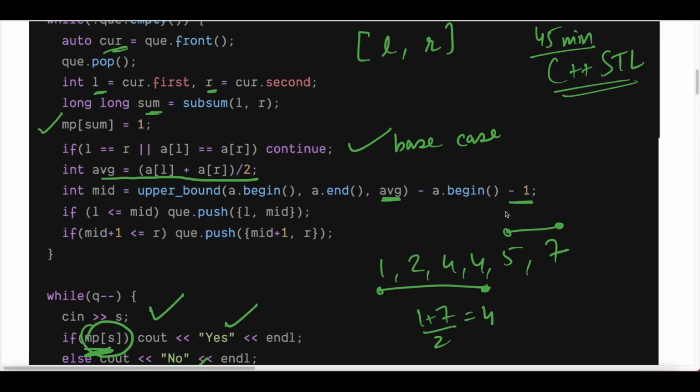So how do you find this index of 5? For that, I'm doing an upper bound on the value of 4. And since it's upper bound, it gives me the first number which is greater than 4, which becomes 5 in this case, right? And to come to this mid value, I do -1 over here, okay? And this, like iterators doing difference operation on a.begin, all this is covered in the C++ STL video. You will be master of that, just watch that.